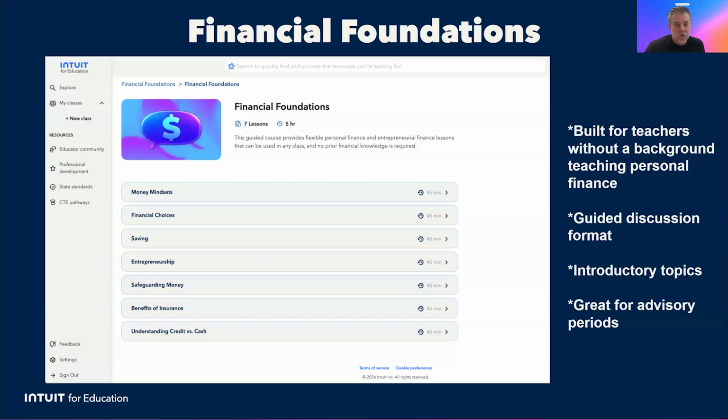Specifically, our financial foundations course, you will find under courses. So when you're navigating the page, you're going to see courses. You go there and you'll see financial foundations. This was built specifically for teachers without a background teaching personal finance. We had requests from a number of the schools and districts that we work with for modules that might be used in an advisory session or advisory class period, where they might want to roll out personal finance to all students in a building. These are guided discussion formats, so everything starts with a discussion question and goes down through rich discussion and follow-up. They are introductory topics that don't go deep into the subject matter, but they're accessible, approachable topics for teachers of any subject type to start conversations with students about money. Like I said, great for advisory periods, great if you've got a whole school module or you're doing a rotation. These are great resources for that.